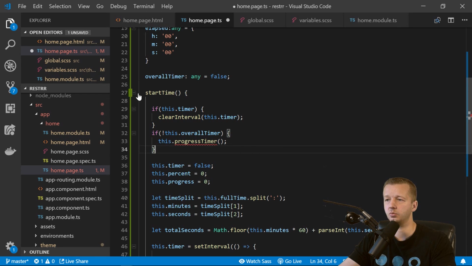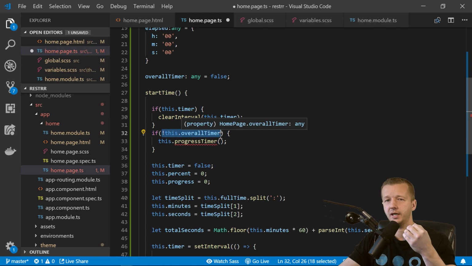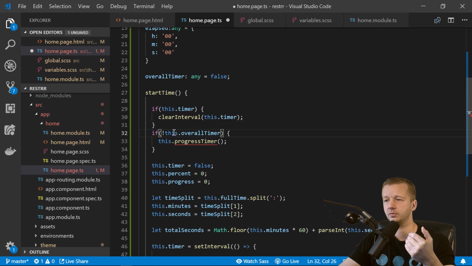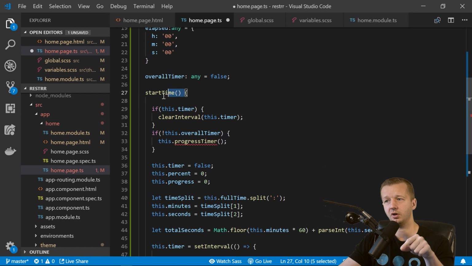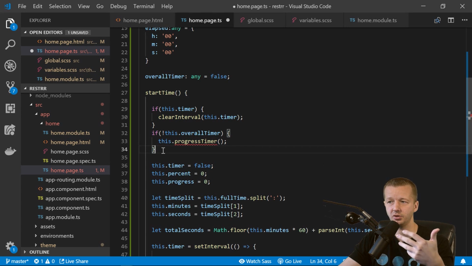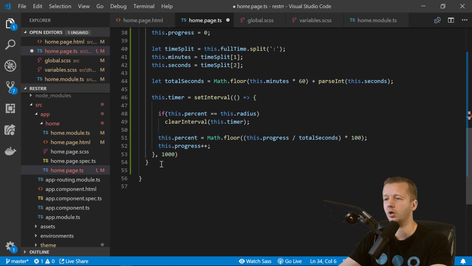So again, what's happening here is when somebody clicks on the SVG graphic, it runs this method, this function, and then it will say if this.overallTimer is set to false, then we want to run it. The reason this if statement is important is because we're clicking that SVG graphic multiple times and calling this function multiple times. We don't want to keep resetting this overall progress timer because that's the timer that shouldn't be reset. So now we'll come down here and say progressTimer.